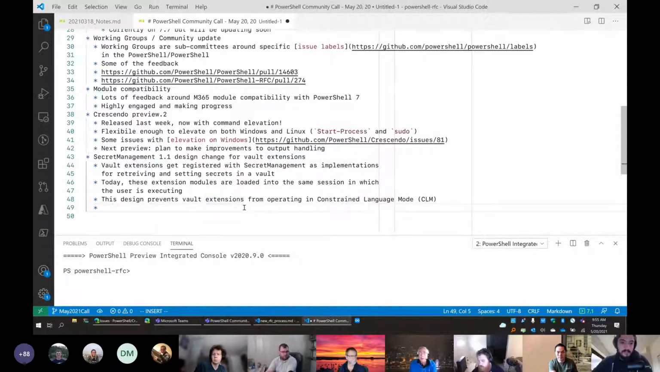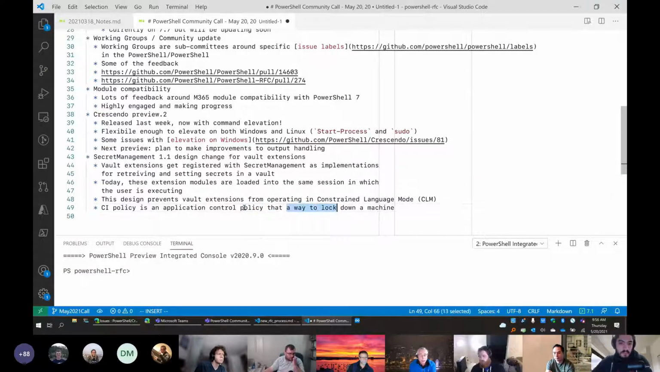Okay, so what is the CI policy? CI policy is basically a way to lock down a machine, and it's an application control policy, right? And it has to be system-wide. And just real quickly, when a Windows machine is locked down using a CI policy, any script or module that is trusted by the CI policy is loaded and run in PowerShell in full language mode with all abilities. If it's not trusted by the CI policy, the script or module is loaded and run in constrained language mode. So it's severely constrained in how it can run. And this is just kind of a security boundary that we enforce.